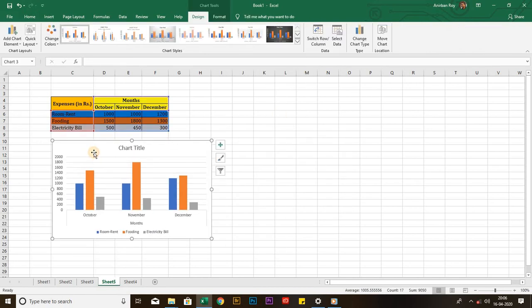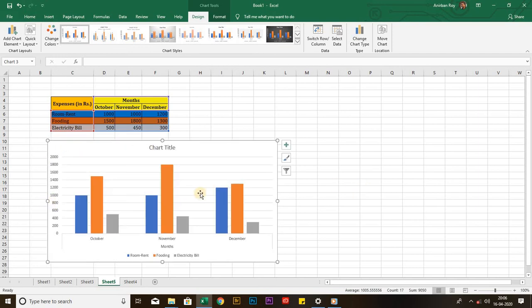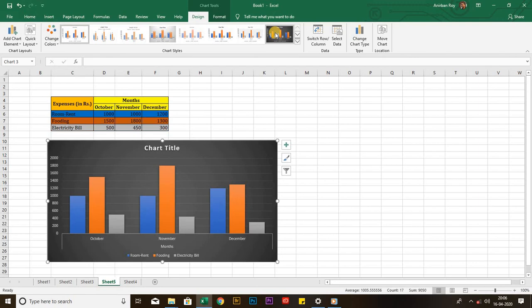The same process: go to the Insert tab and then select 2D column. I'm just maximizing it to make it much more visible and clear. Okay, so you can go to the Design tab and you can also change the design. You can also change the chart title, suppose month wise expenses. Okay, so this is for October, this is for November, and this is for December.